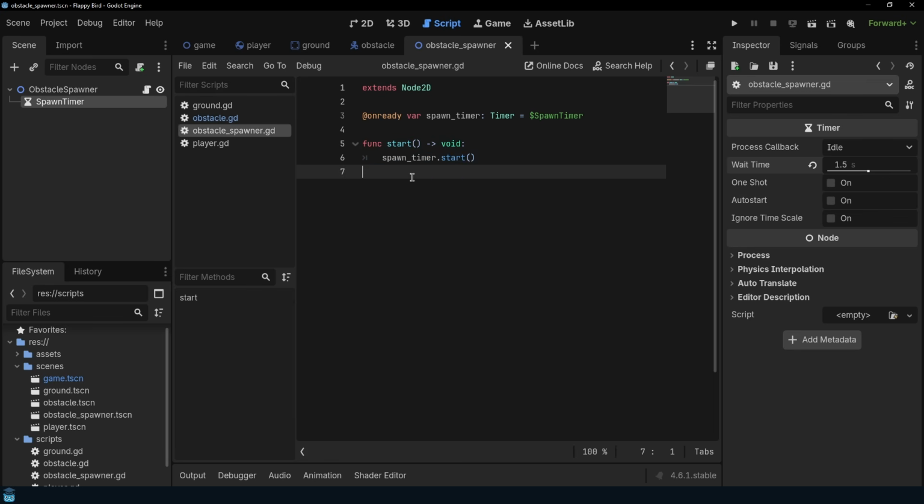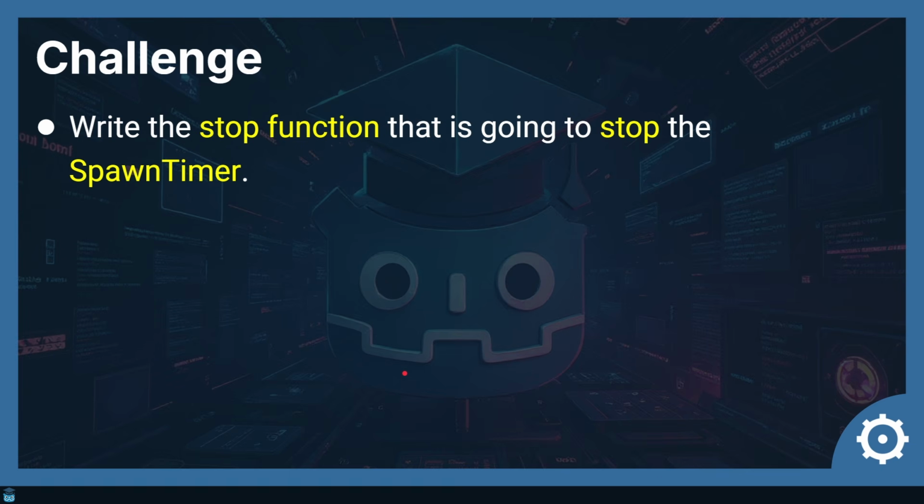We're also going to create a stop function in order to stop the timer, and I'm going to give that one to you as a challenge. Go ahead and write the stop function that is going to stop the spawn timer. Pause the video, give it a go, and come back when you're done.